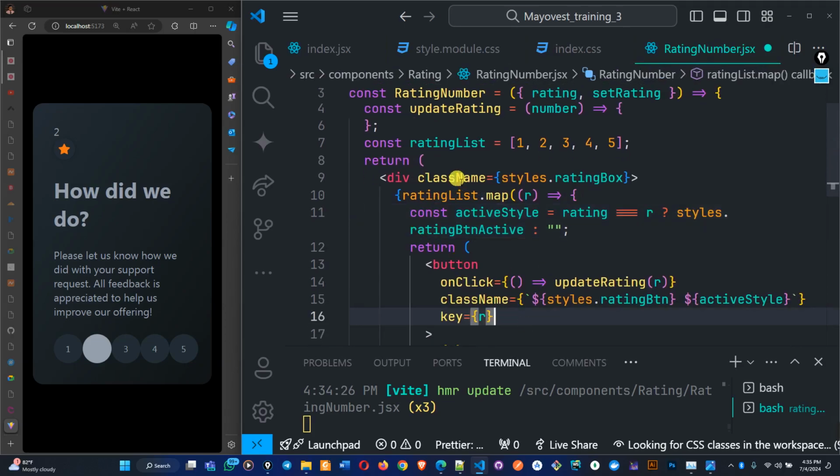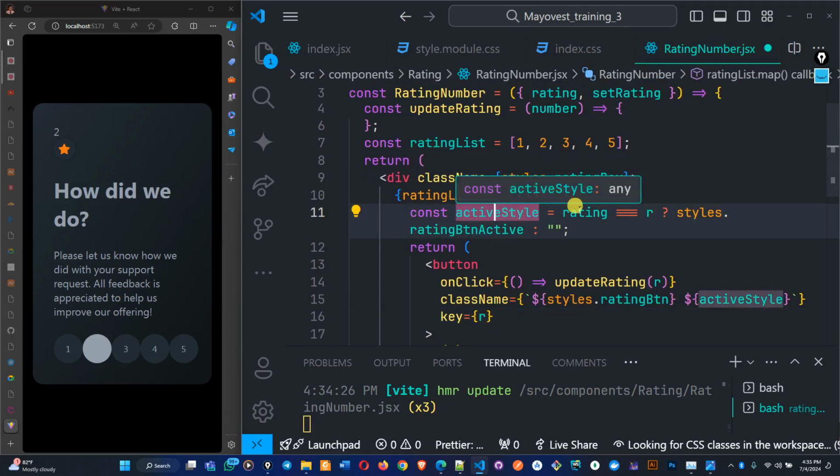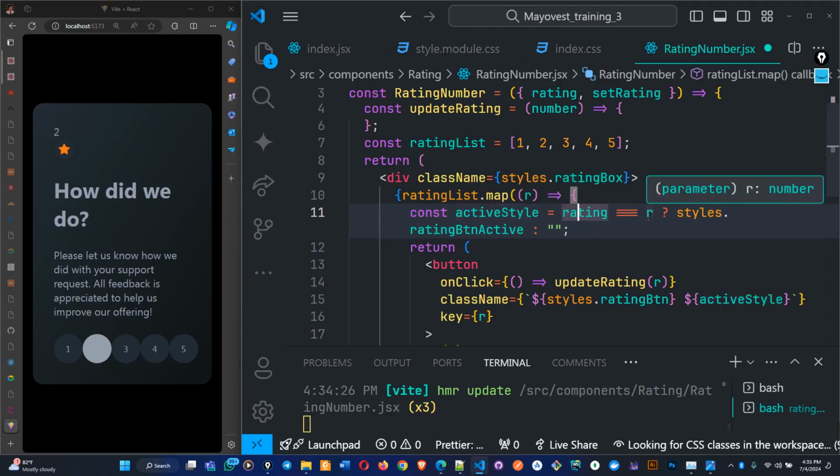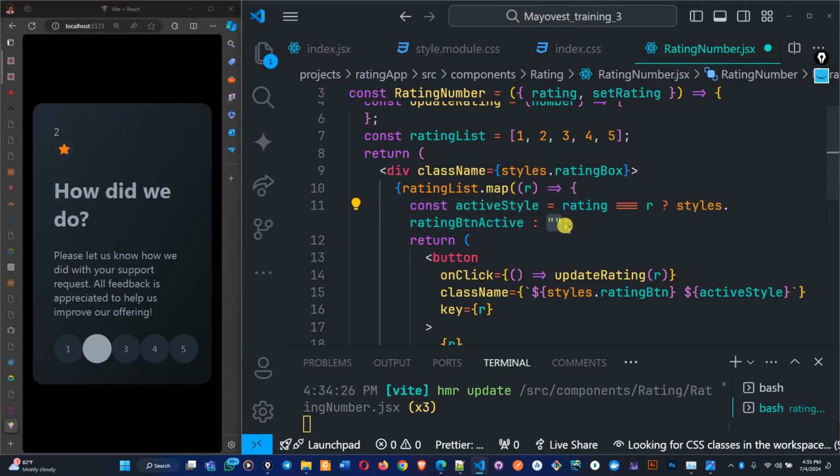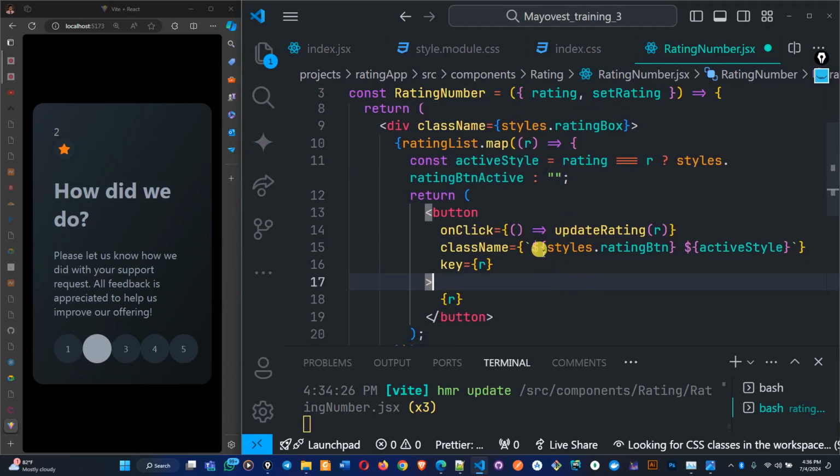So what's going on here? I'm creating this active style based on whether rating is the same thing as R. If this is true, run whatever is here. If it is not true, then do another. That means our active style is just going to be this empty line. And as you can see, we need to combine two styles together here. In order to combine two styles together, you need to use this backtick, because a backtick allows you to create a string that still allows you to put JavaScript code inside it.